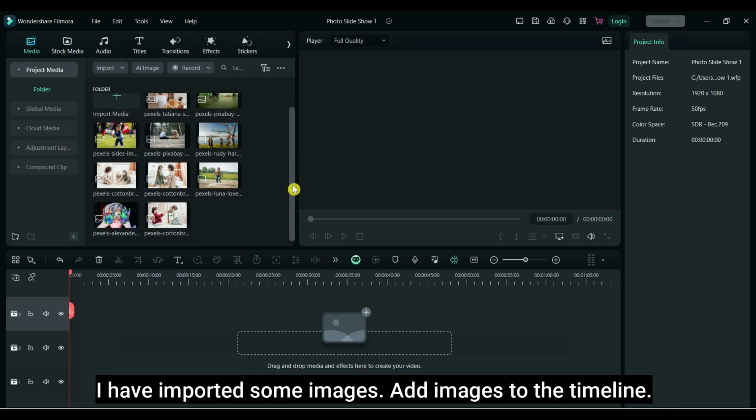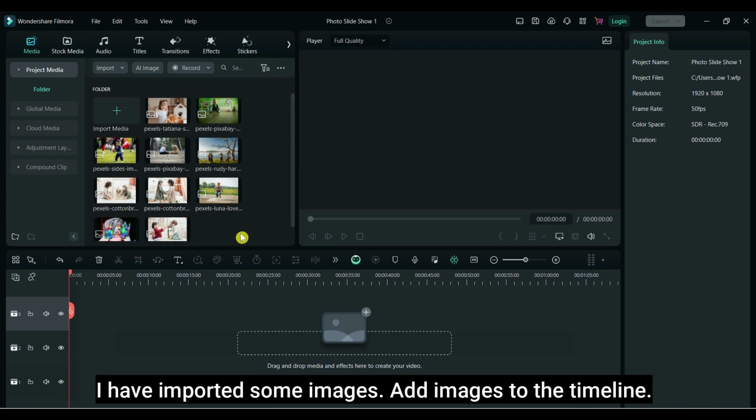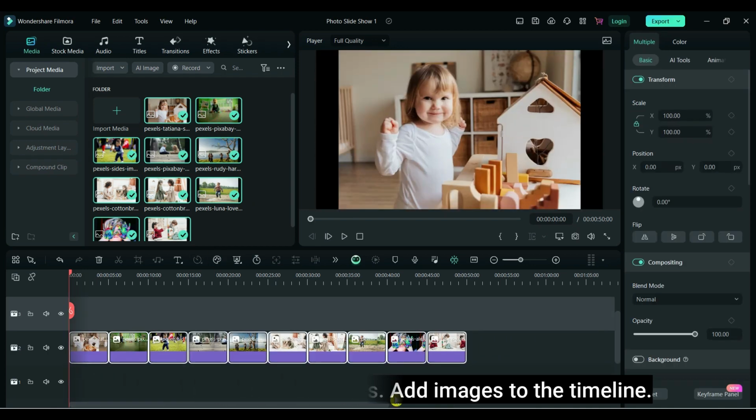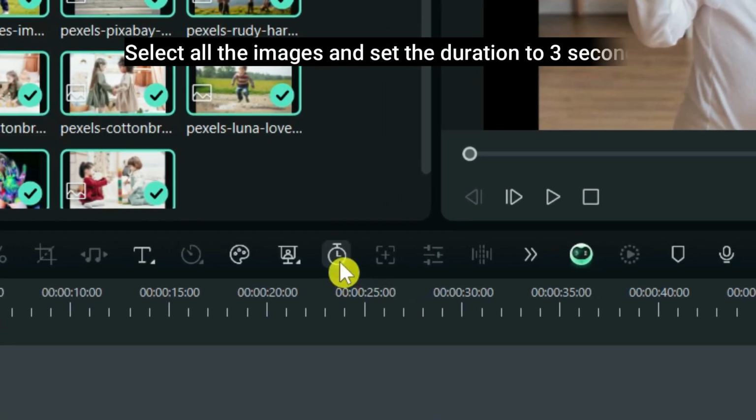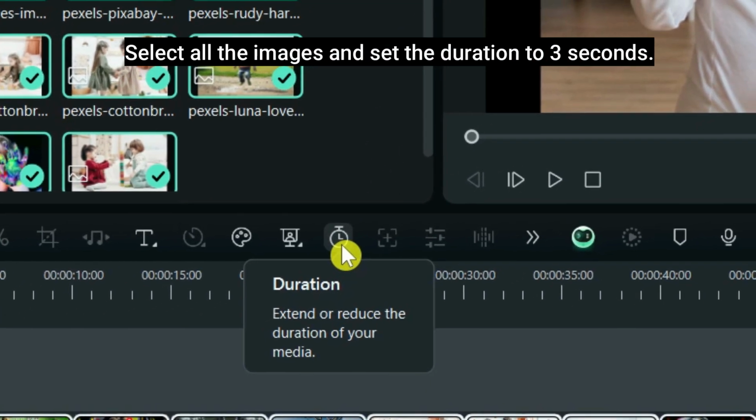I have imported some images. You can use any type of image. Add images to the timeline. Select all the images and set the duration to 3 seconds.